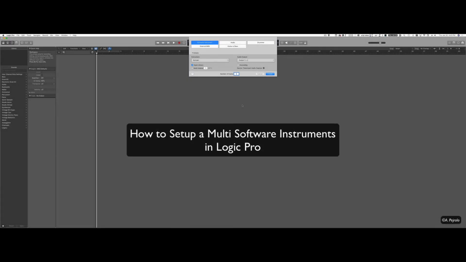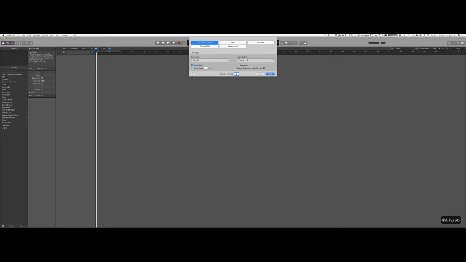Let's learn now how to use a multi-timbral software instrument like Kontakt in Logic Pro in order to take full advantage of the multi-output of the instrument, and also so that it's set up in the most flexible and most productive way we can.